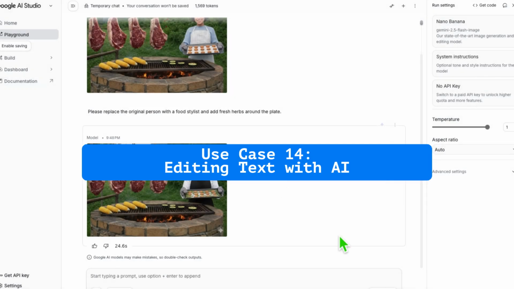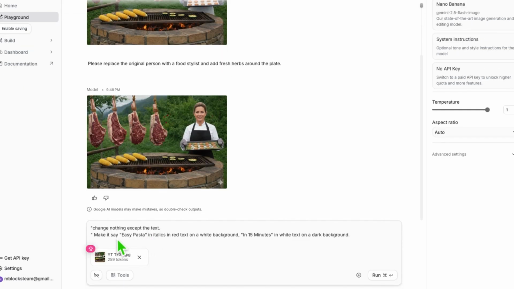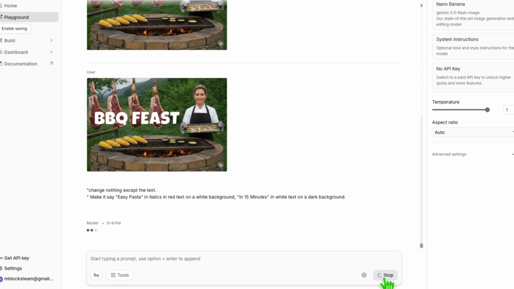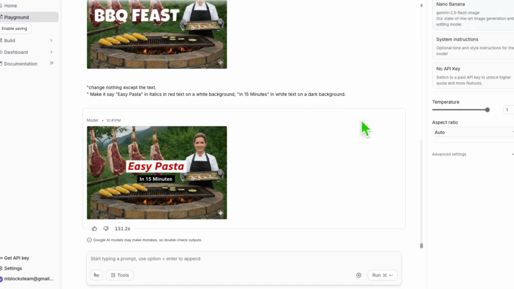When editing these thumbnails, if I only want to change the text, I'll say change nothing except the text. Make it say easy pasta in italics in red text on a white background, in 15 minutes in white text on a dark background. And now what we're going to do is generate it, and it's done. As you can see here, it perfectly changed the text from the original to easy pasta in 15 minutes, while keeping all other elements identical.